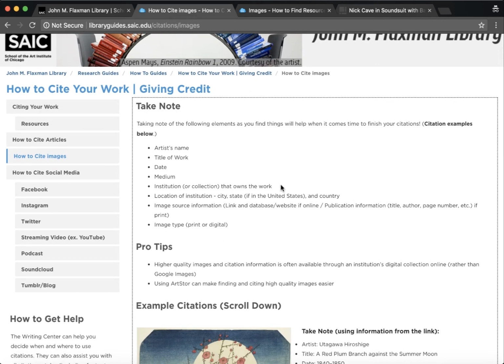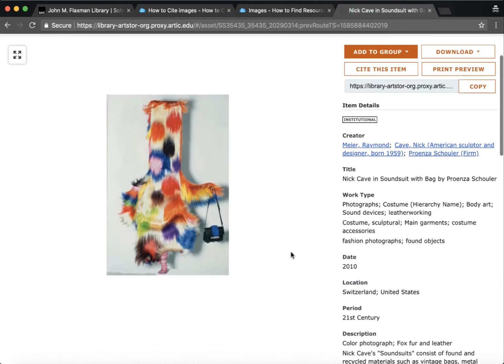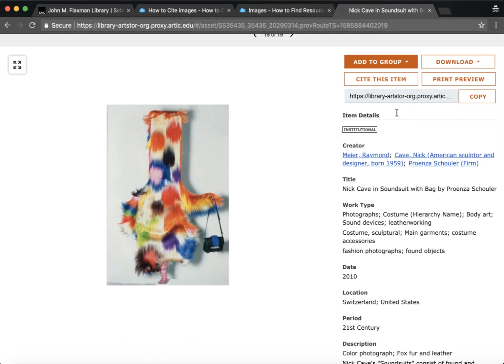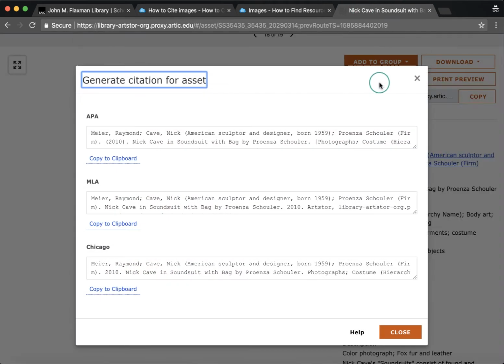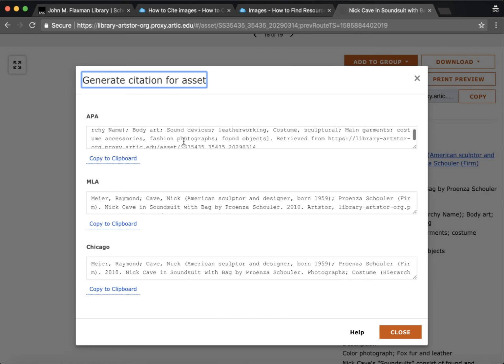If you're not using a tool like Artstor, and even if you are, it can be helpful to be aware of the different things necessary that are in your citation. It's also always important to note that when you use automatic citation generators, like Artstor has in this case, it's best practice to go through and clean this up.